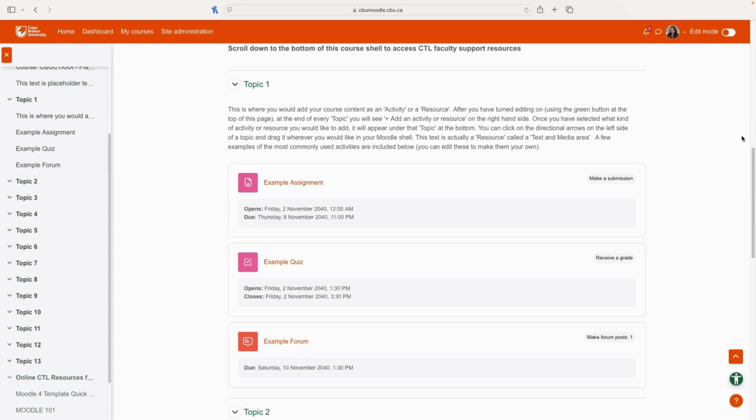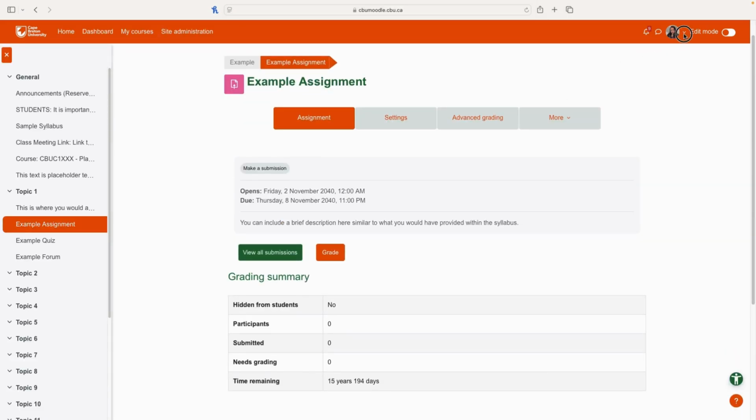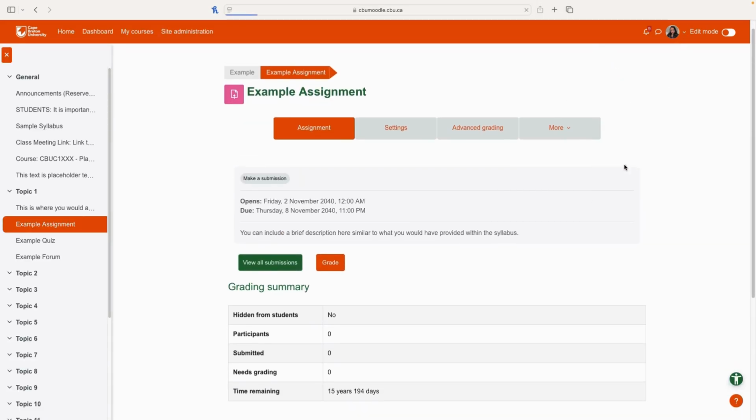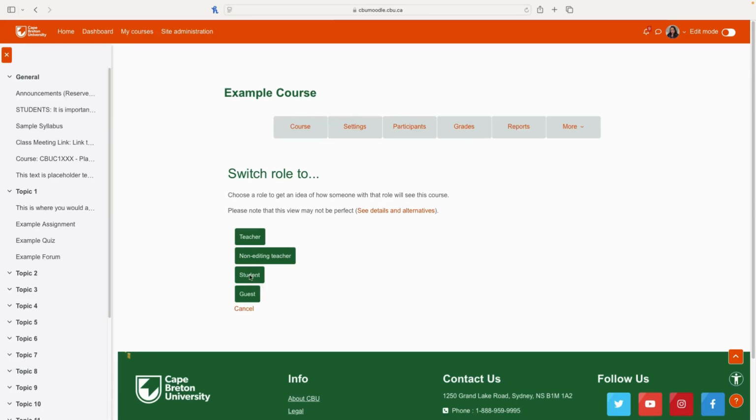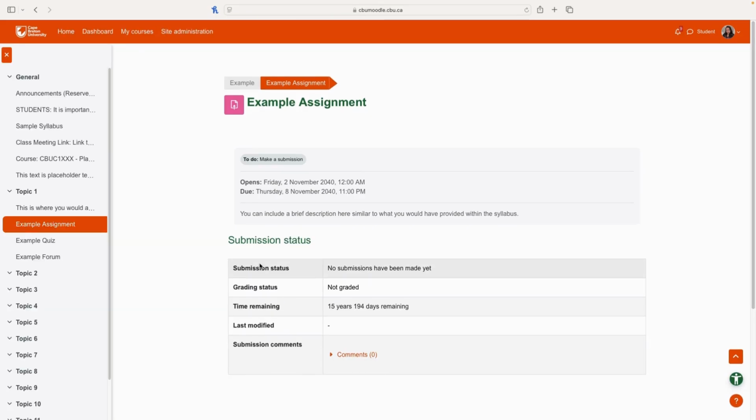So when your assignment is due and you're ready to submit it, you're going to navigate to the Dropbox, so example assignment, and we're going to look at it as a student would see it. So this is just some information on your assignment. It tells you how much time you have left. I don't think you're going to have 15 years. This will more likely say something along the lines of 1 to 2 weeks.